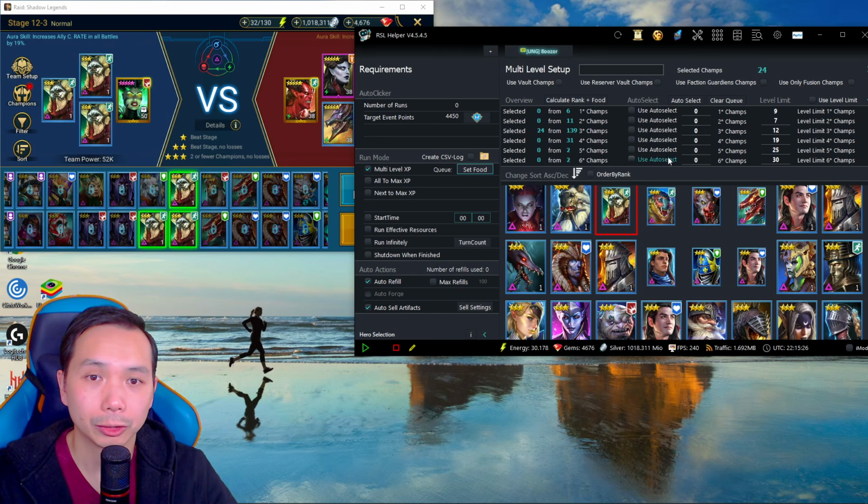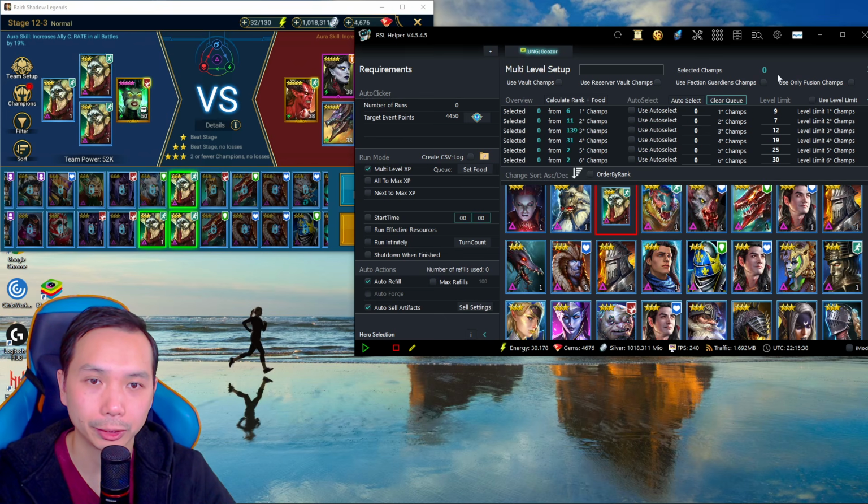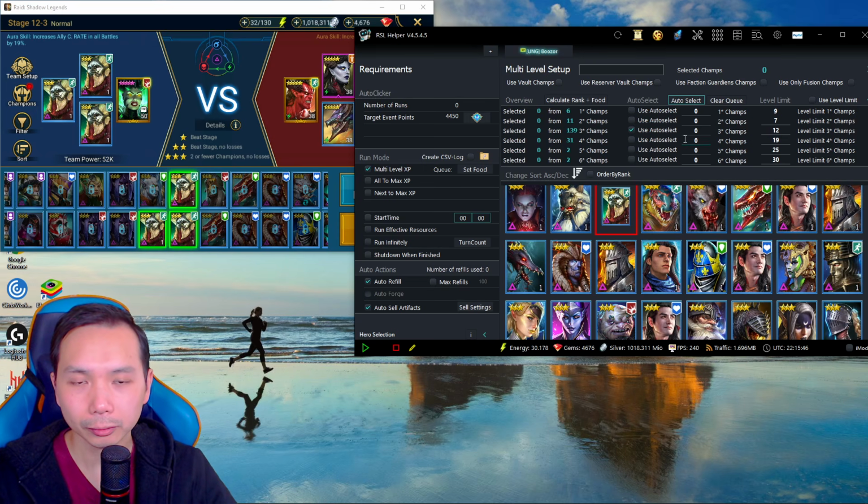Okay. So there are also some other functionalities here. What you could do is basically have the helper auto select for you. So you can click auto select. Sorry, let's clear this queue. You can select auto select and then click auto select. Okay, in this case, the game will basically just select the best for you.